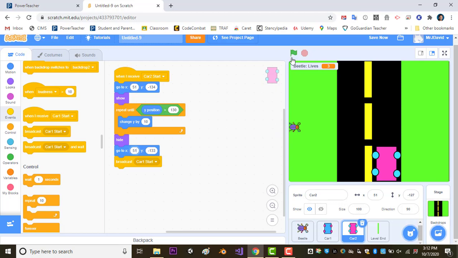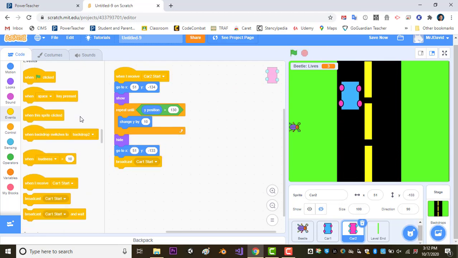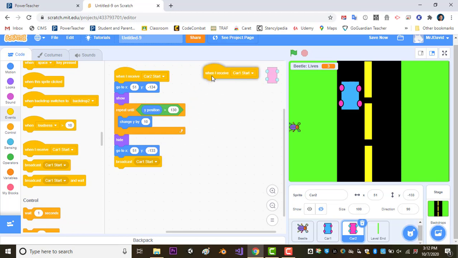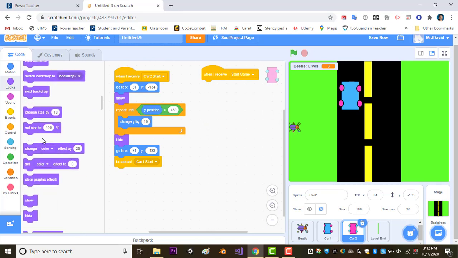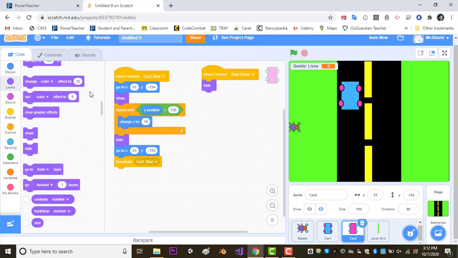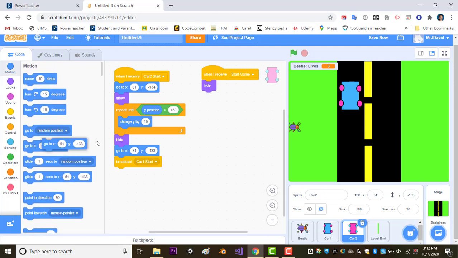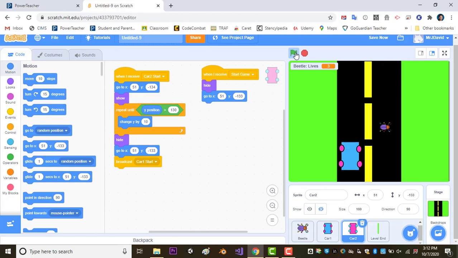So this is 51. So now when I click start, let's hope this works. Oh, there we go. And now they're driving. They're alternating. Now the one thing we forgot is that when car 2 starts, we also want to add a when I receive start game, and I want it to hide, and I want it to go to its starting location, which is 51, -133. So now when I click start, that one appears, that one doesn't, and I can move my guy across, and I can win the game and move on to the next level.